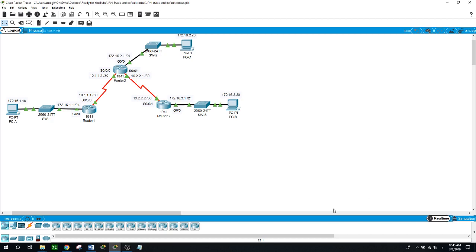Here in this topology diagram, how many networks are there? We have 1 network, 2, 3, 4, 5 networks. And now how many networks are directly connected to router 1? To router 1 there are 2 networks directly connected, to router 2 there are 3 networks connected, and to router 3 there are only 2 networks directly connected.